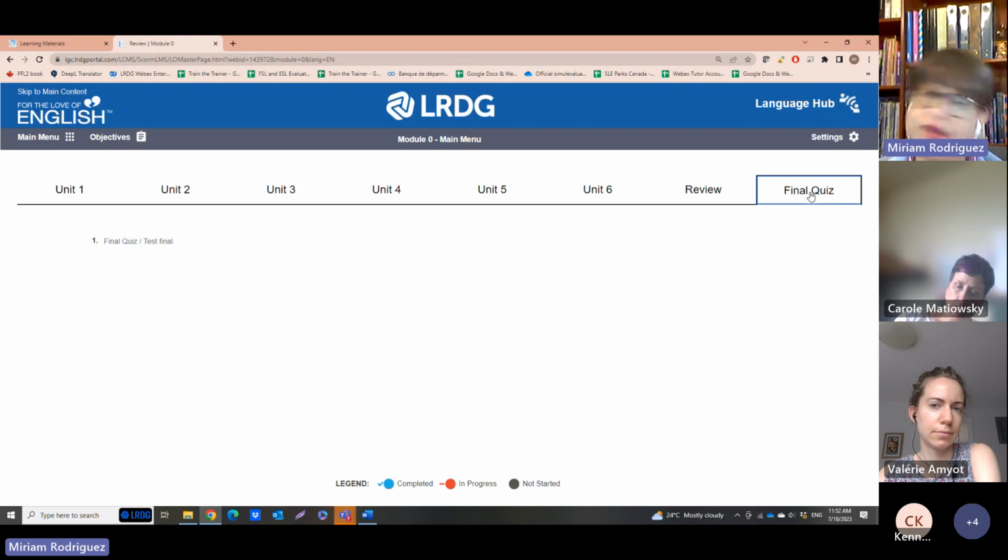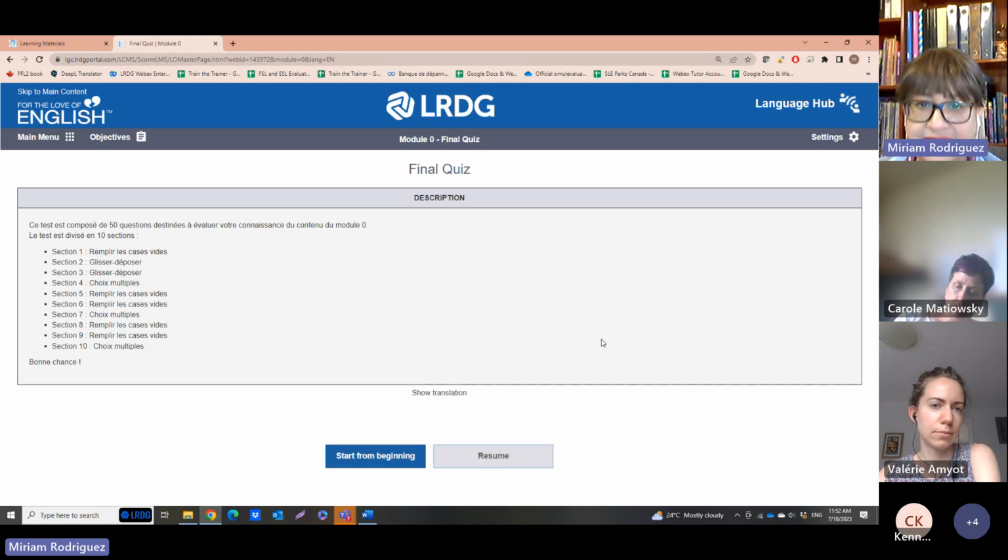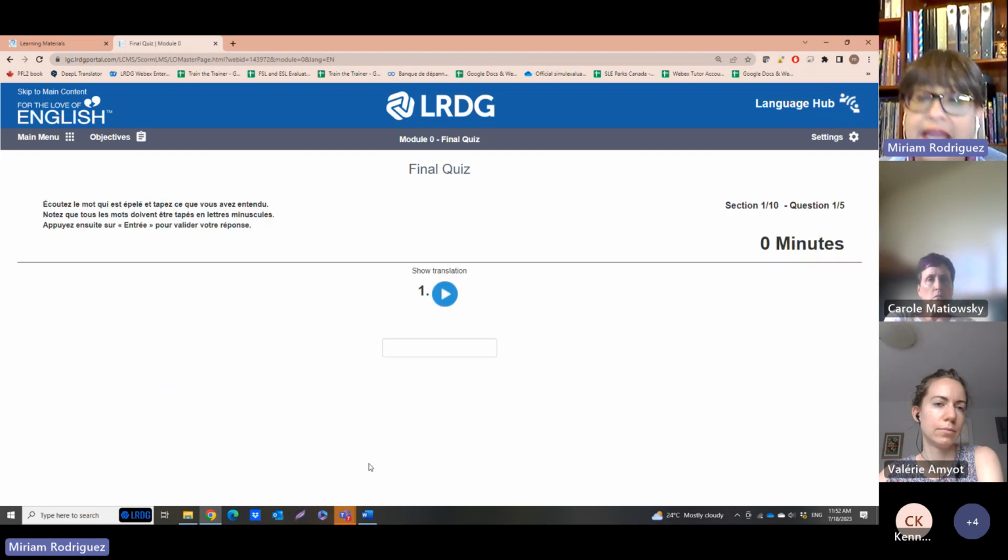And then they also have a final quiz. It looks exactly the same as the other final quizzes in other modules. As you can see, there are 10 sections, but smaller sections because it's module 0, right? They are just learning the very basics of either language. And again, they can start from the beginning and come back.